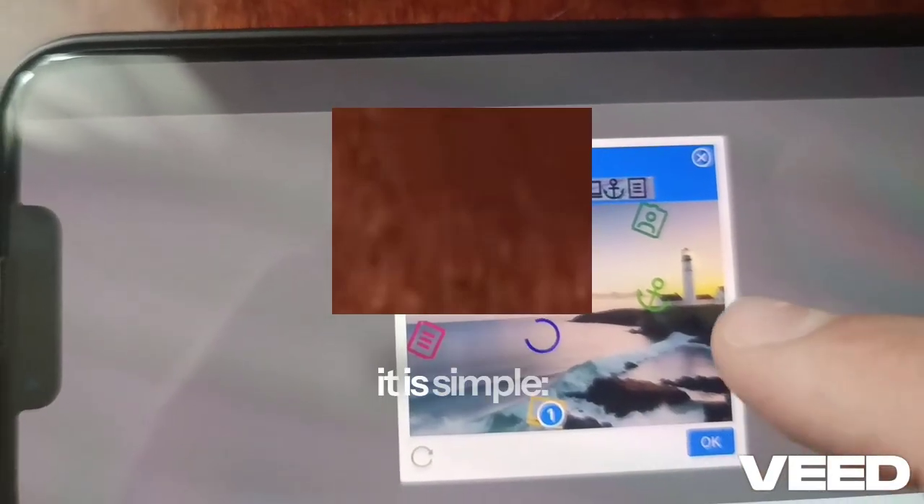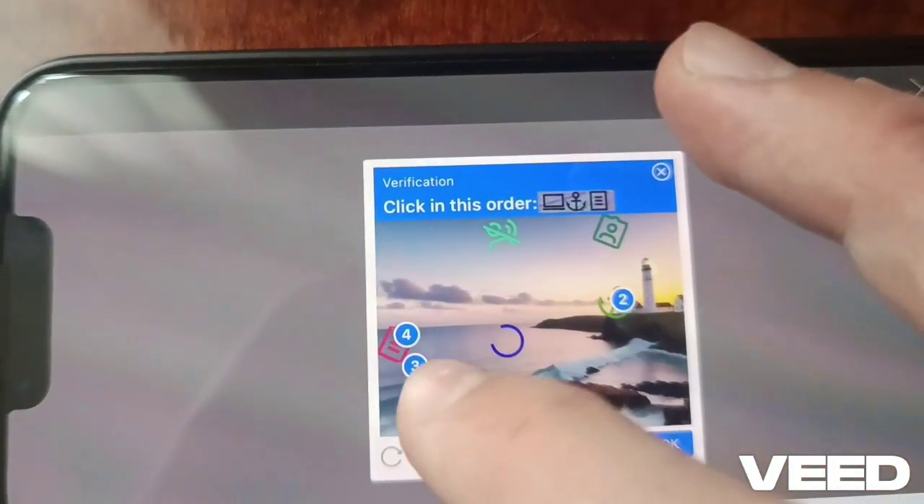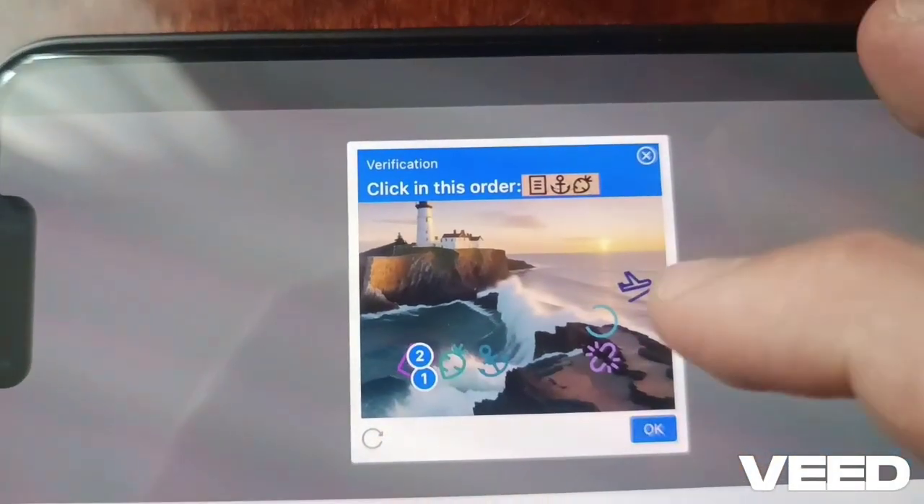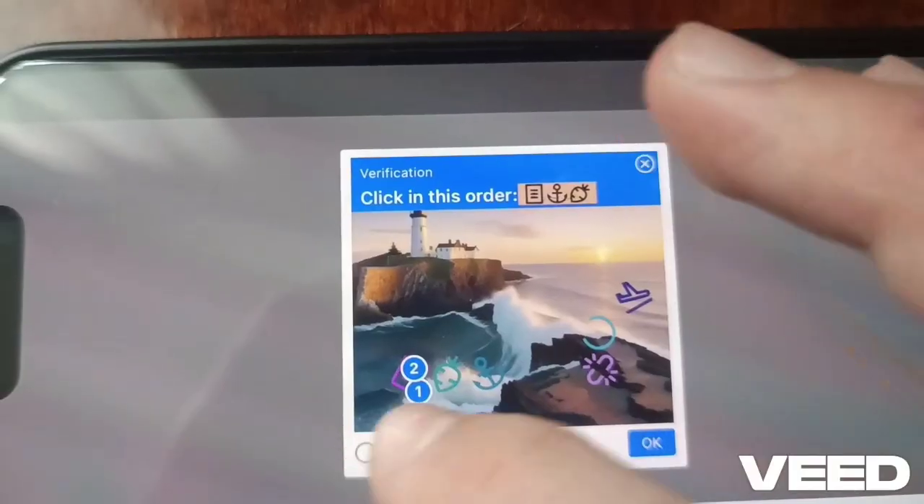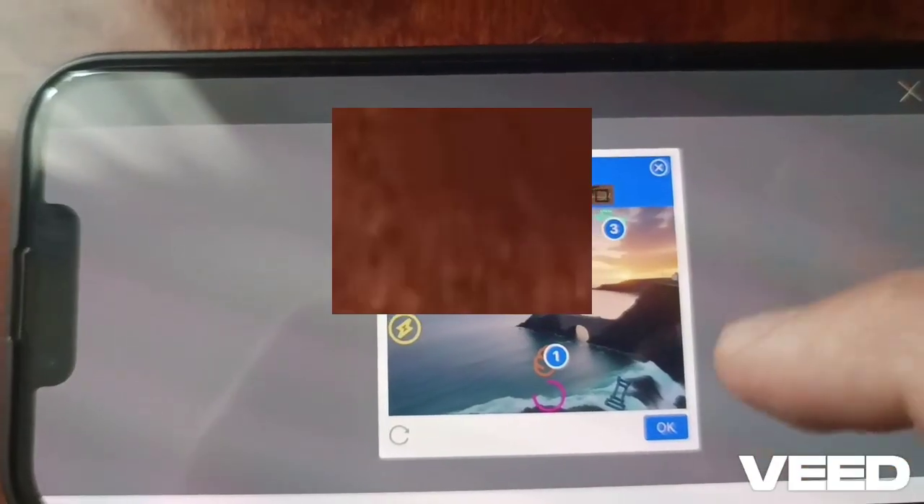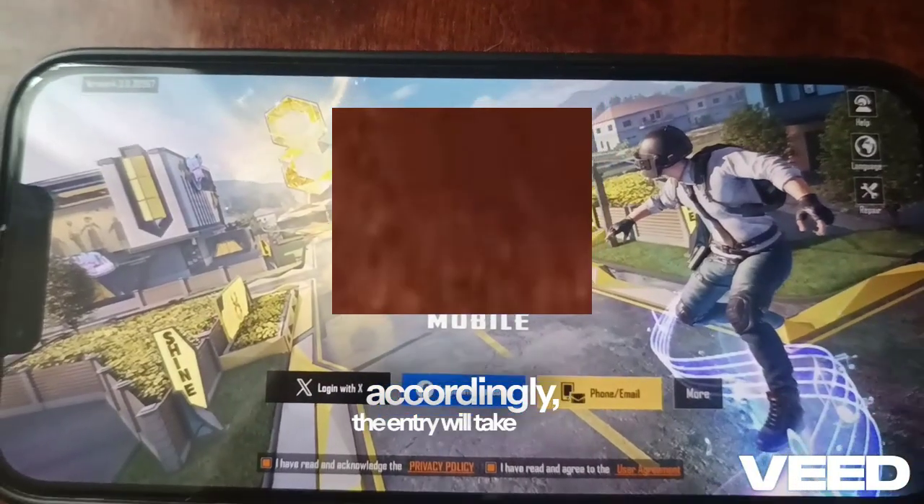That's it. Well, you need to pass the captcha. In general, it is simple. 1, then 2 and 3. Let's do it again. 1. Respectively 1, 2 and 3, 3. And click OK. That's it. After that, accordingly, the entry will take place.